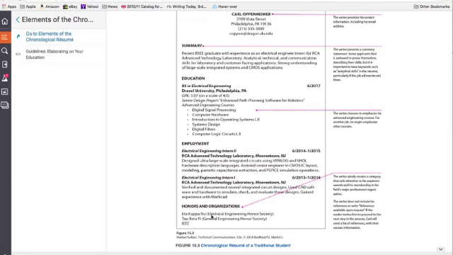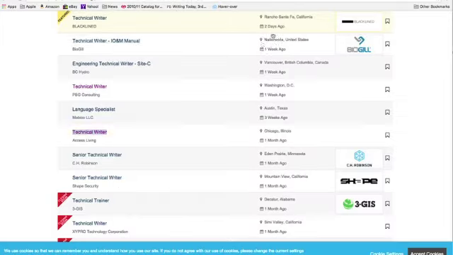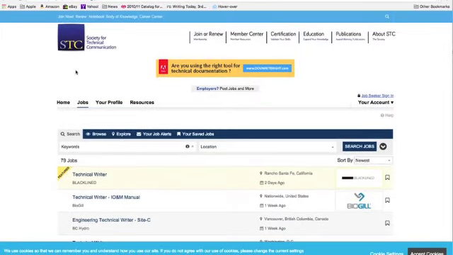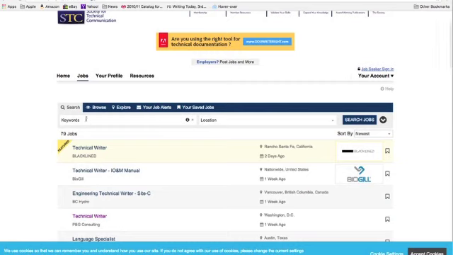So I've covered the job letter and I've covered the resume here. Now what I want to show you is how you're going to hone in on the job that you want to pretend to apply for in this assignment. So here is the STC. This is the link that I provide you in the assignment prompt. This is their careers portal, careers.stc.org, and I haven't put in any keywords because there are 79 jobs for technical writers listed, so I didn't really feel like we needed to whittle that down.